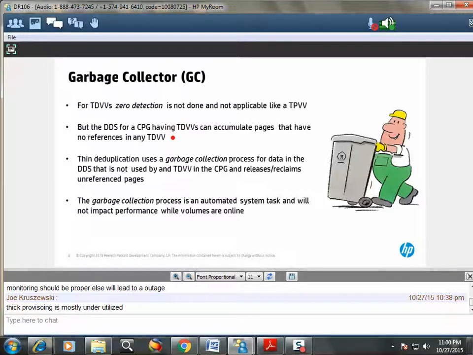But over the course of time, particularly with thin provision volumes and even thin dedupe volumes, as volumes grow or are deleted, it's possible that the duplicate data store could accumulate pages that have no reference as they grow and delete and so on. So there's what's called a garbage collection process. It's called a GBC. This is a system process that goes out to the data store that contains the duplicate. And if there are any 16K pages that are unreferenced, it pulls them back to be used for the CPG for other volumes and so on. So it's called the garbage collection process.